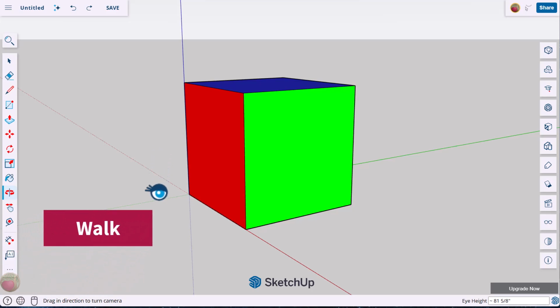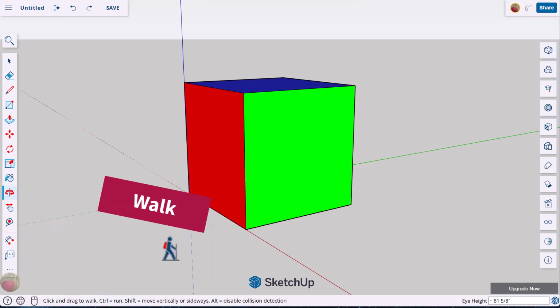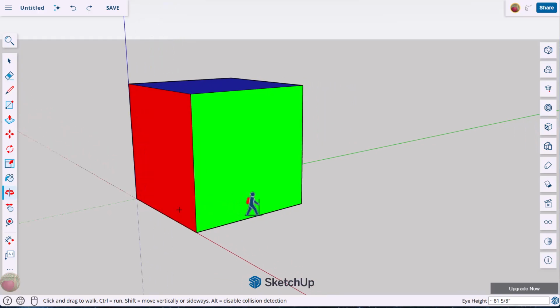The next one is walk. So right click and do that and get a little walker. Click and drag to make the scene follow where your hiker is going.